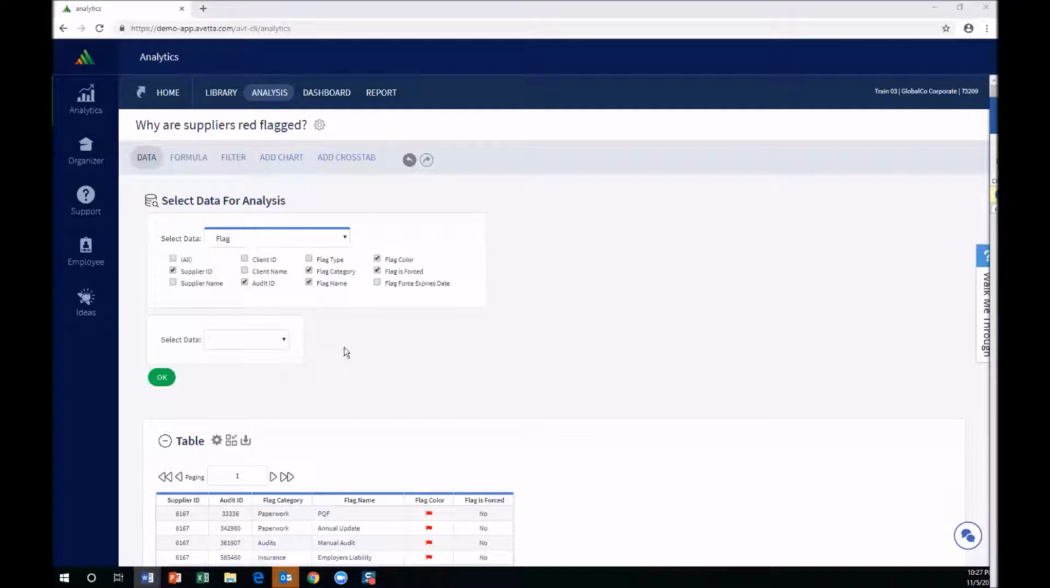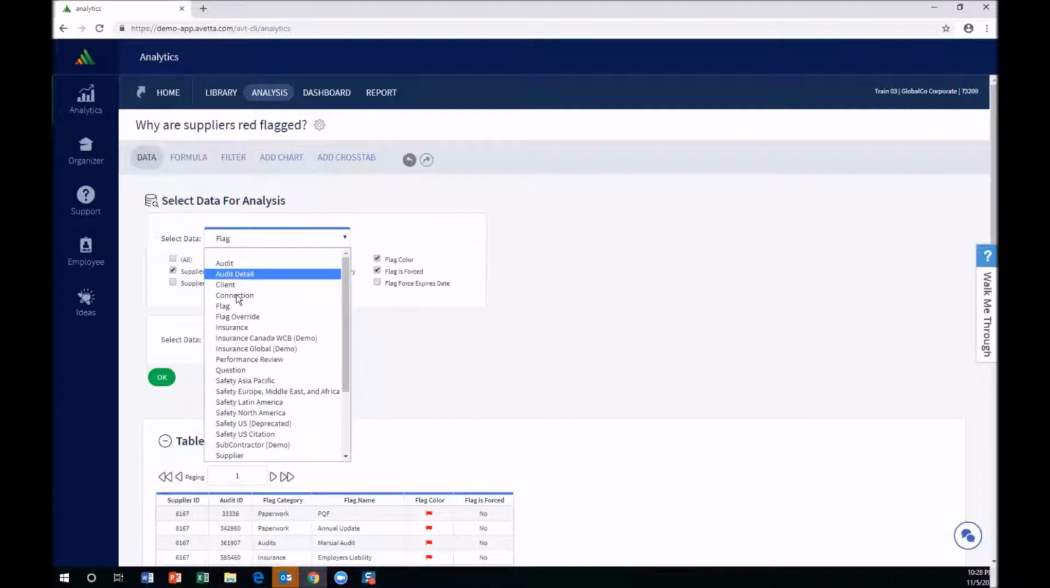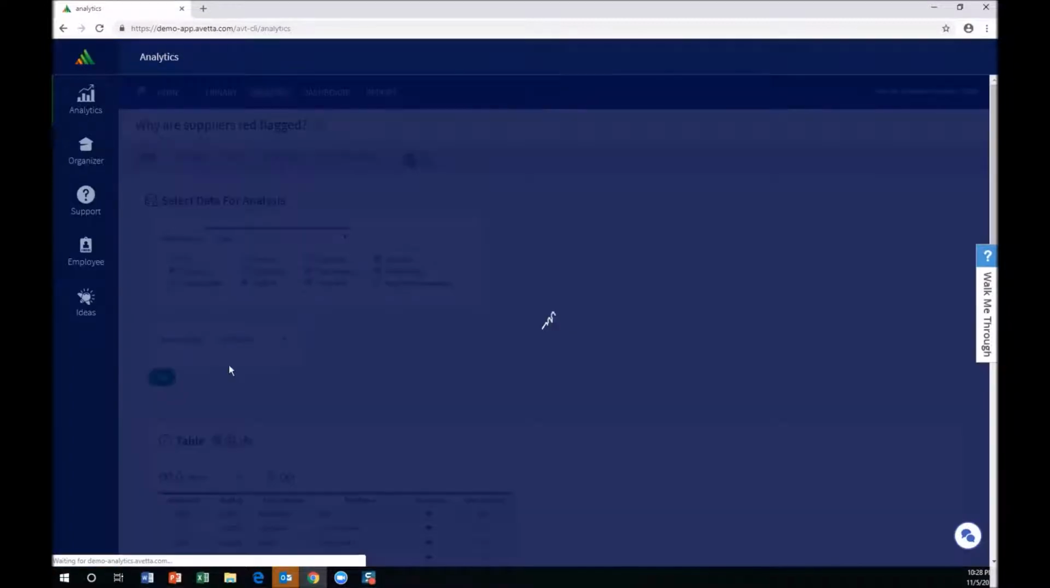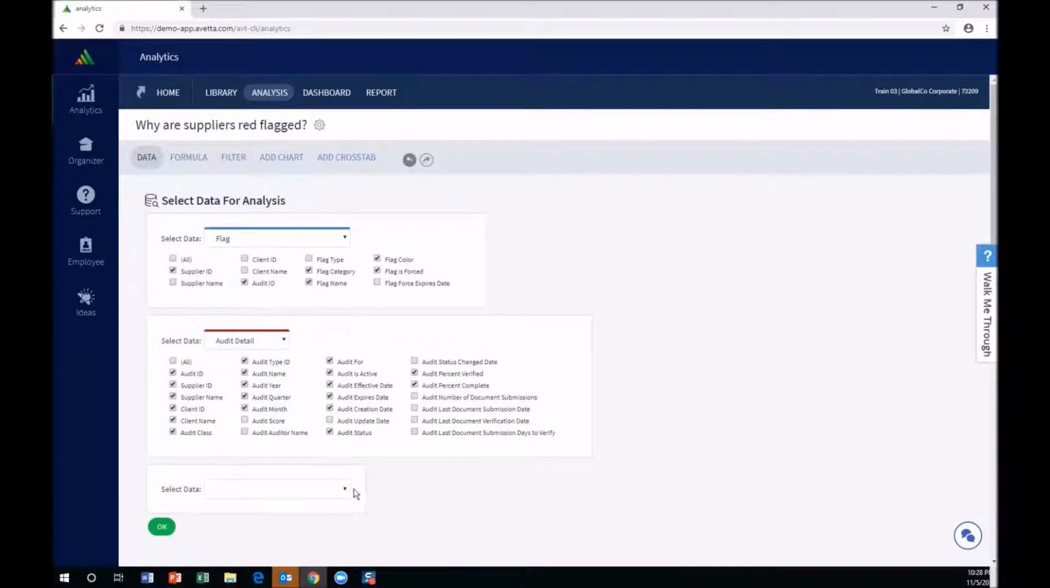And I'm going to say I would like some more fields. And you'll notice that when I click down, I don't have all the choices I had above. And that's because I have to have a key field that links the 2 tables together. So flag can be linked to audit detail. So I'm going to select that. And just on this same idea, you'll notice that audit detail can be linked to these tables. And so it goes.